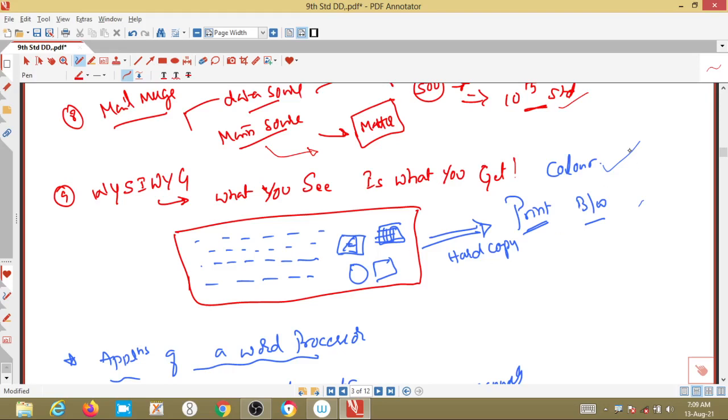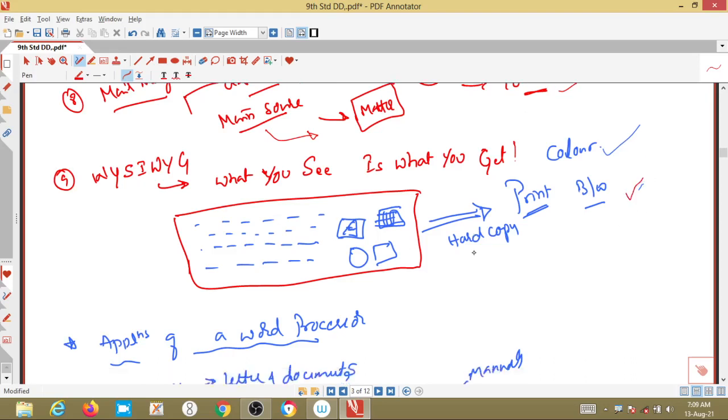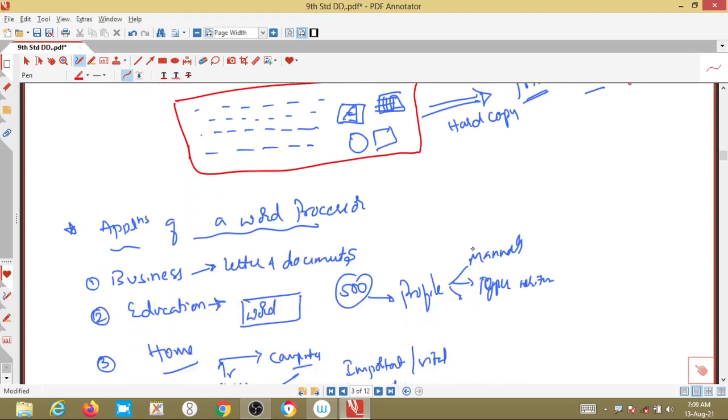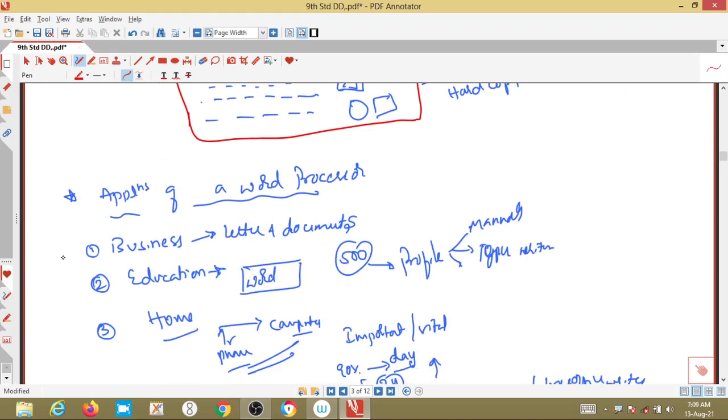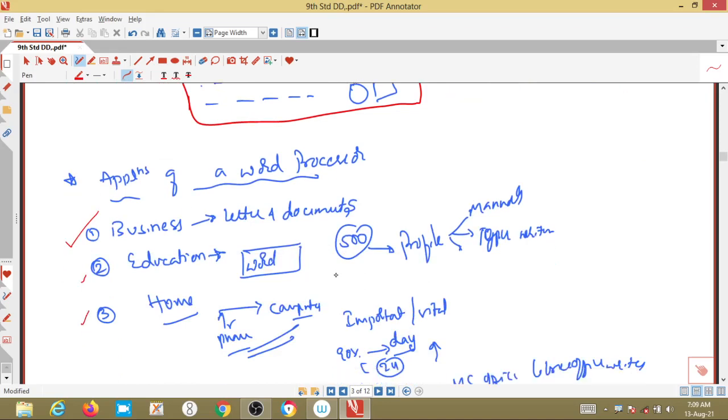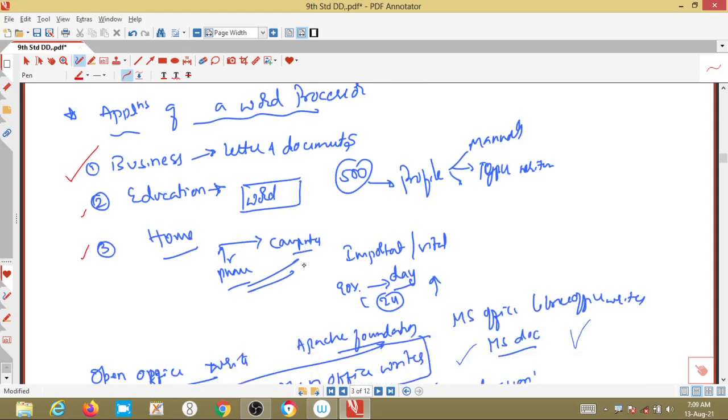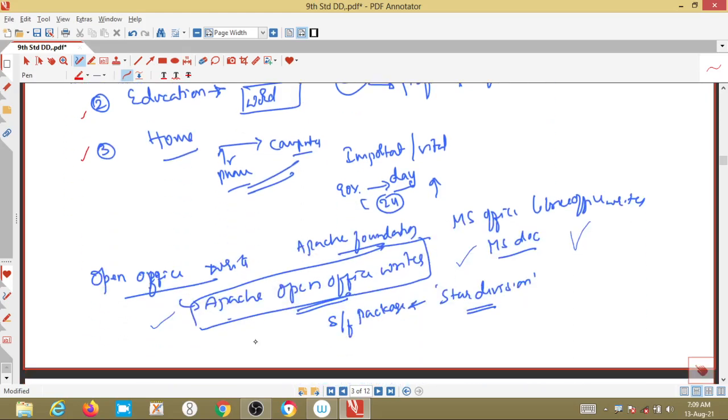Okay, colors and all things we can get as a hard copy when we print, either using a color printer or a black and white printer depending upon our requirement. Then applications, I told you, in business, then education, home, there are different applications where we can use this word processor.